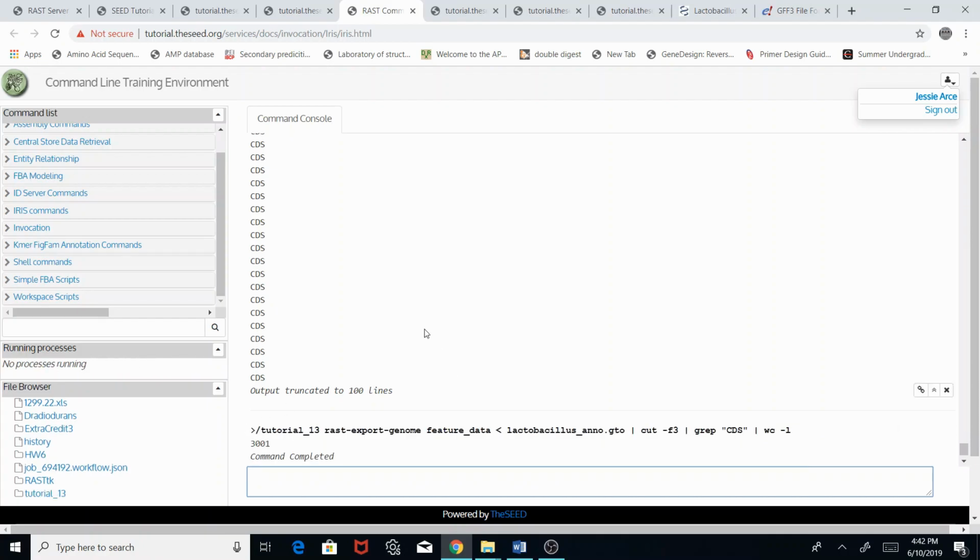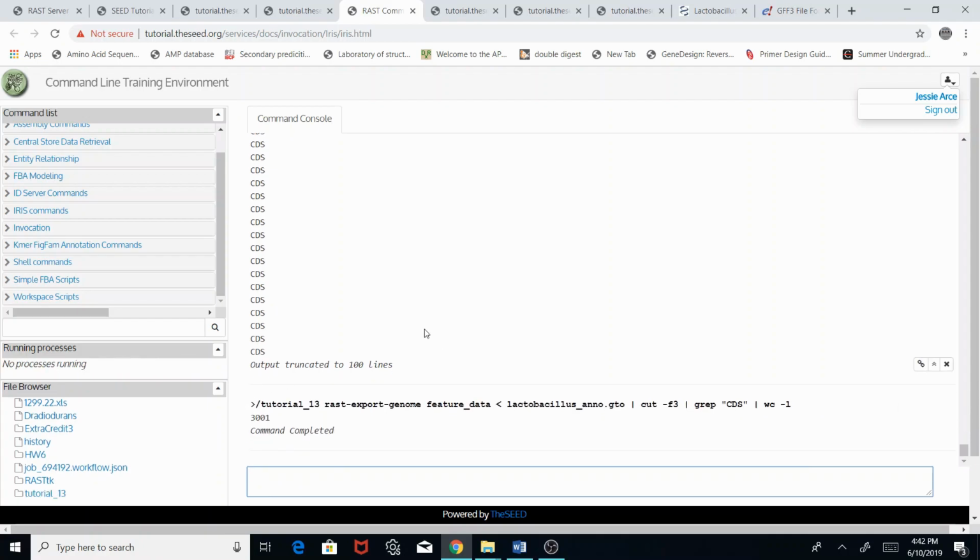And then we get our 3001. Okay, now obviously I broke this down into steps so you would be able to understand and hopefully you can use it in your homework or in your studies. And if you have the capstone project, I know for the bioinformatics route you will need to use RAST. I'm just trying to make things easier for you.